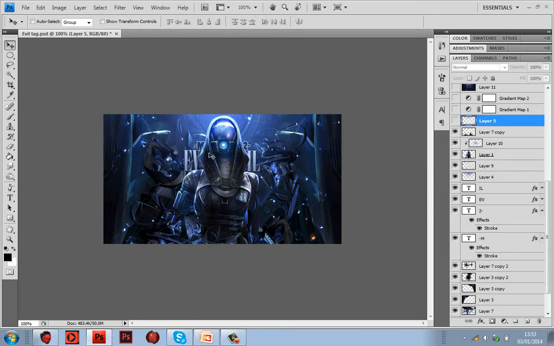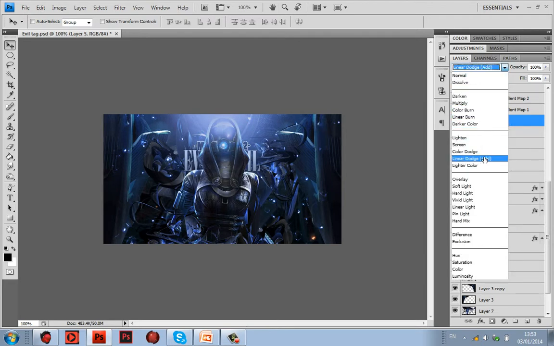Yes, it's a her. And then another light spot, this time also on linear dodge. If you just want to see, it's just a soft brush of a light blue color.